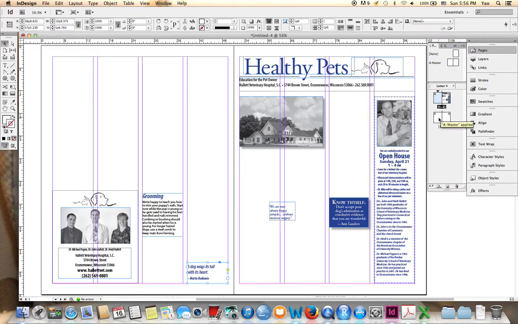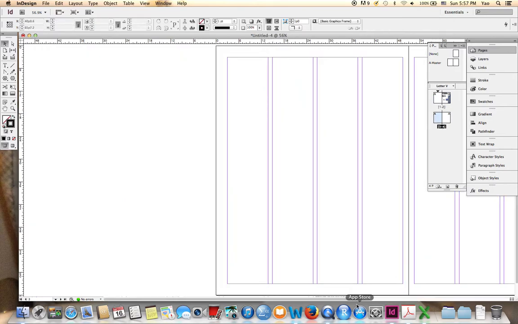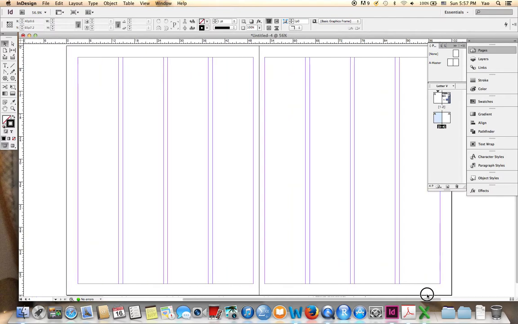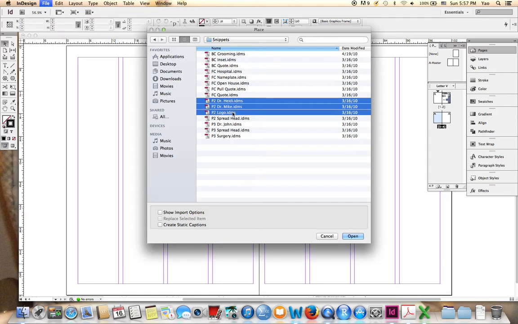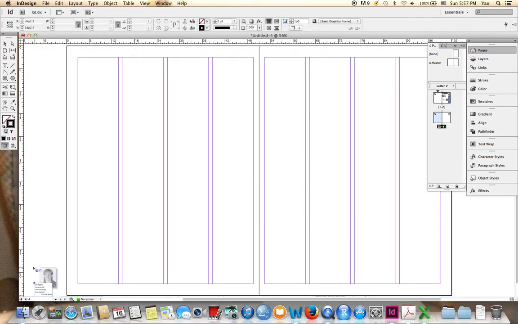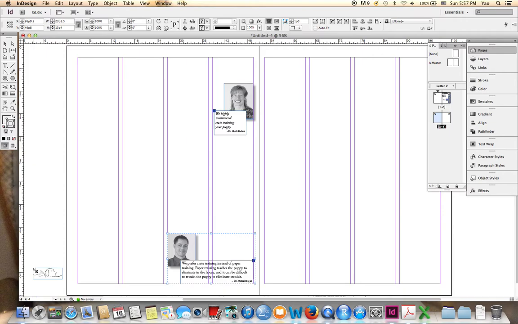Now let's place the snippets for page, let's say this is second page. Command D for second page, page 2. I want to put this snippet in, this snippet in, this snippet in. The spread head, I'm going to leave it for now. We're not going to place that thing in. So open, click, click, click. 3 snippets.